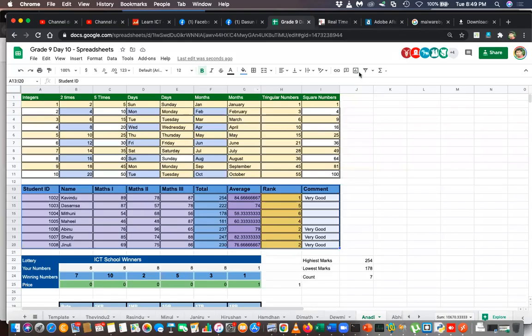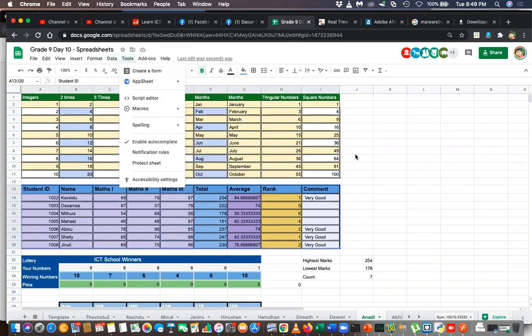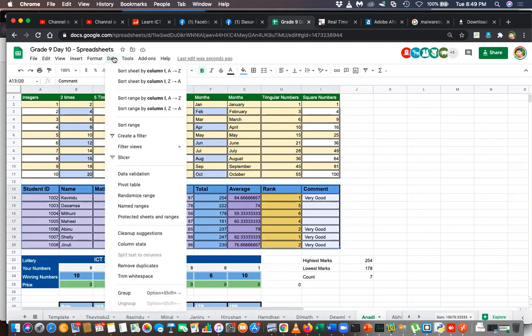The first method is you can select, yeah, this is the filter icon. This is very simple. Click the filter icon, it will apply. The second method is you can go to the data menu. There you have filter views, create new filter. That is the second method. Data menu. First you have to select everything, then go to data menu, then filter views, create new filter.